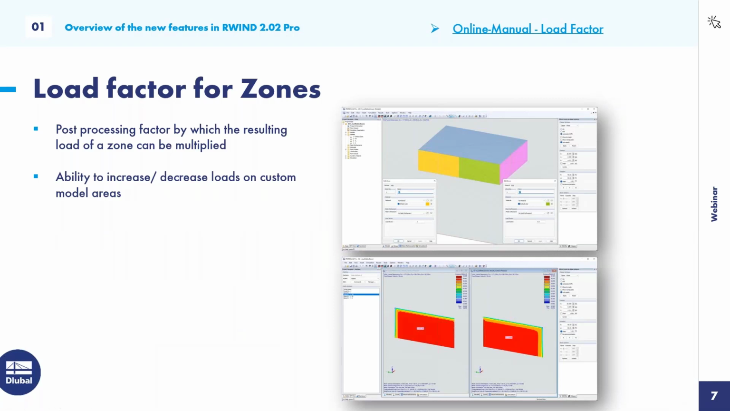All right, so let's jump back into the slides and go to the next feature I already mentioned. It's the load factor for zones. It's a post-processing factor by which you can increase or just multiply the load of the zone. And as already said, of course, it can be increasing or decreasing. You can also set it to 0.